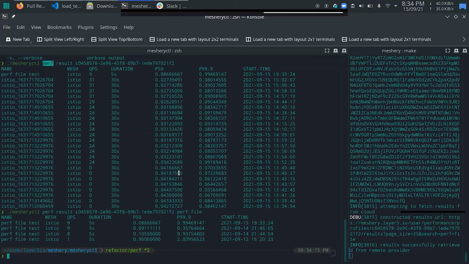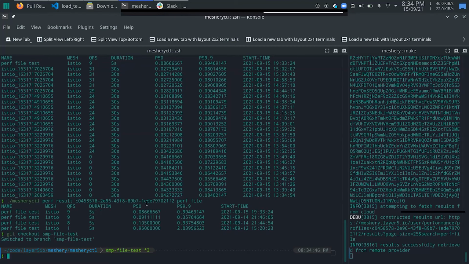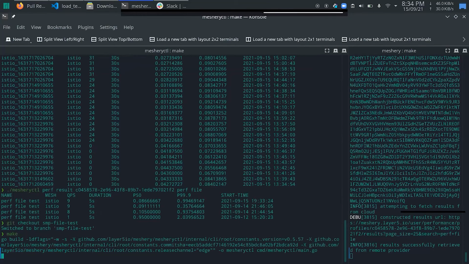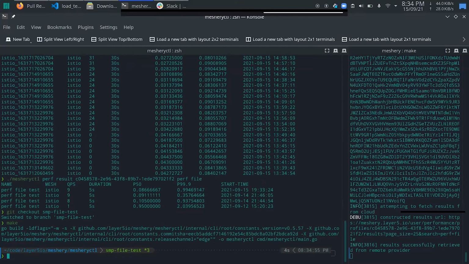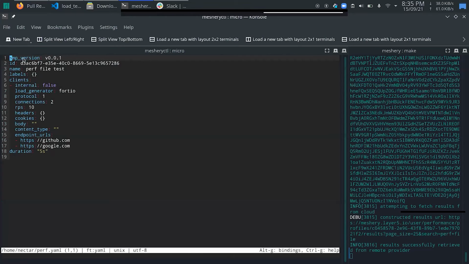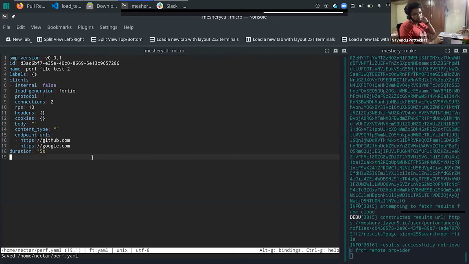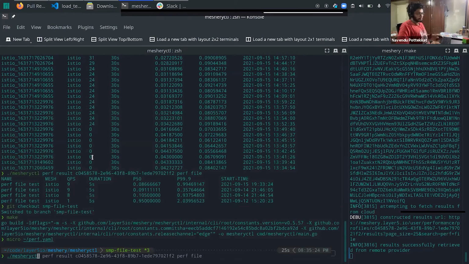And now let's check out the SMP tests with mesheryctl perf. Previously we were having issues with persisting our SMP results. So I have fixed it and I would like to demo that. Let me show you the file that I'm going to use. It has the SMP version, the profile ID I want to associate this result with, the name of the test, which I can name perf file test2, and the rest of the information about the test, like the endpoint, the load generator, protocols, connection, RPS, duration. I'll save it and quit. Let's try.